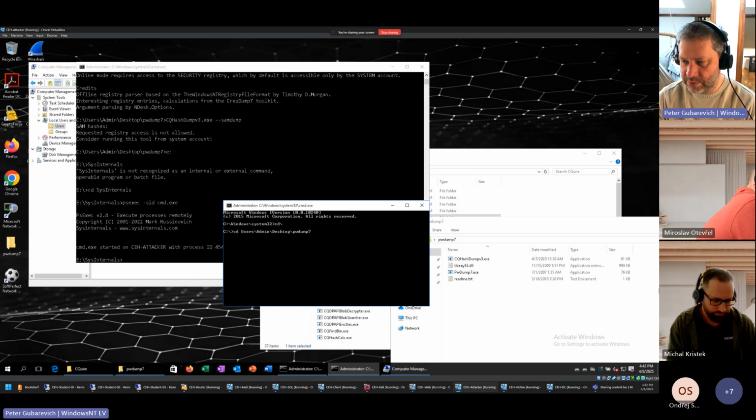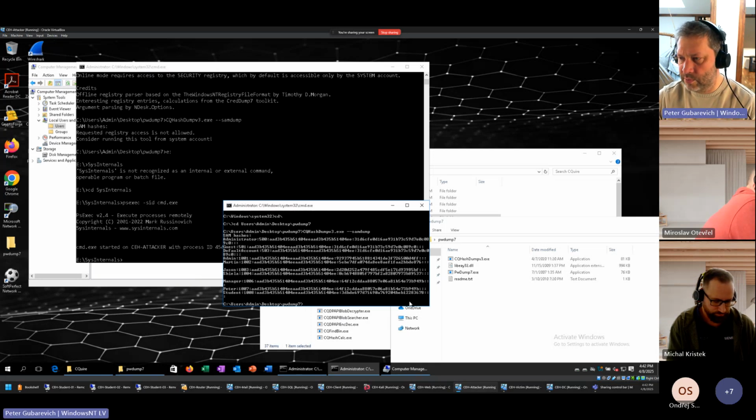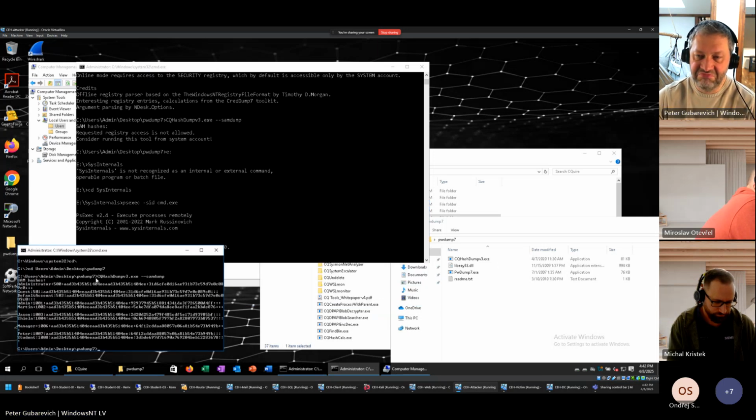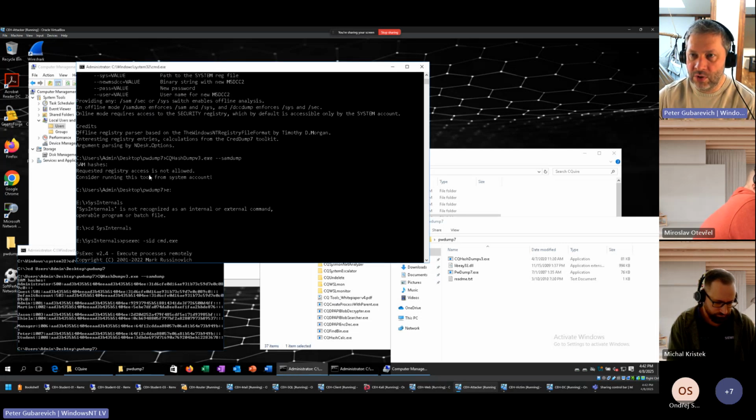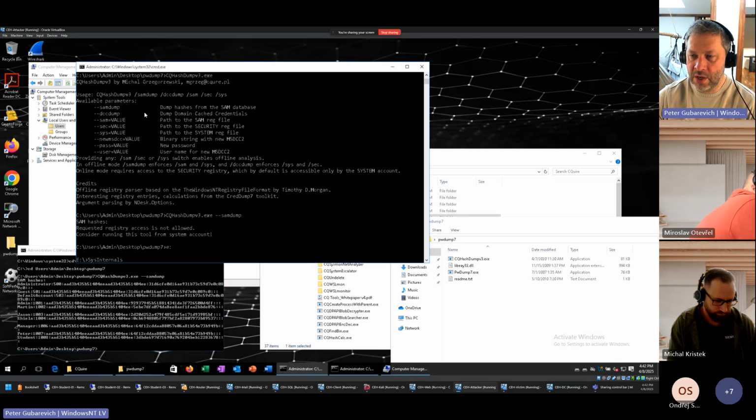Desktop, PWDump7 and CQ hash dump -- some dump. Probably this one. Now you see basically the same output in this case. But there is no big difference in this specific dump. But you see CQ hash dump has more capabilities.